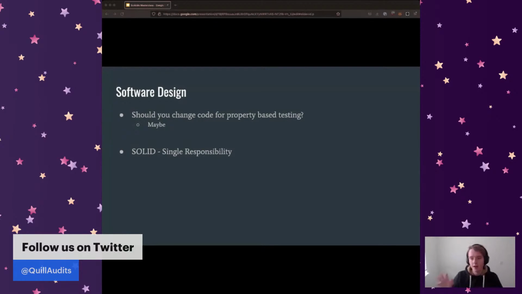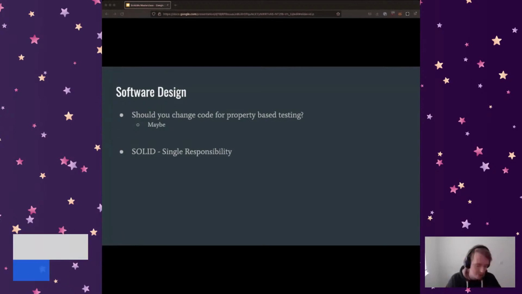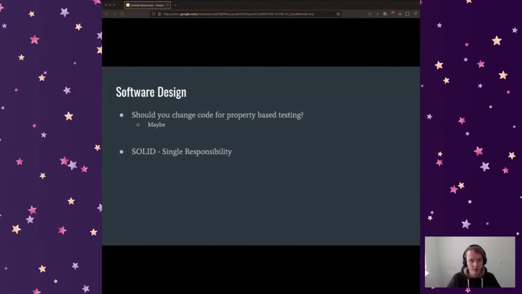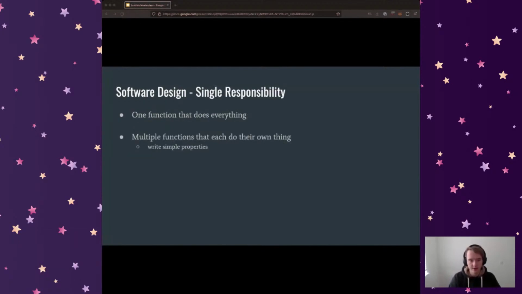But the argument I want to make here is that there's a range of things that you can do in terms of code design that first make the code more readable and understandable and better, from a lot of code philosophical perspectives, but that also make it easier to write properties for and to do fuzzing for. And so there's really one concept that I want to talk about today, and that's the first concept of the SOLID design principles, and then single responsibility.